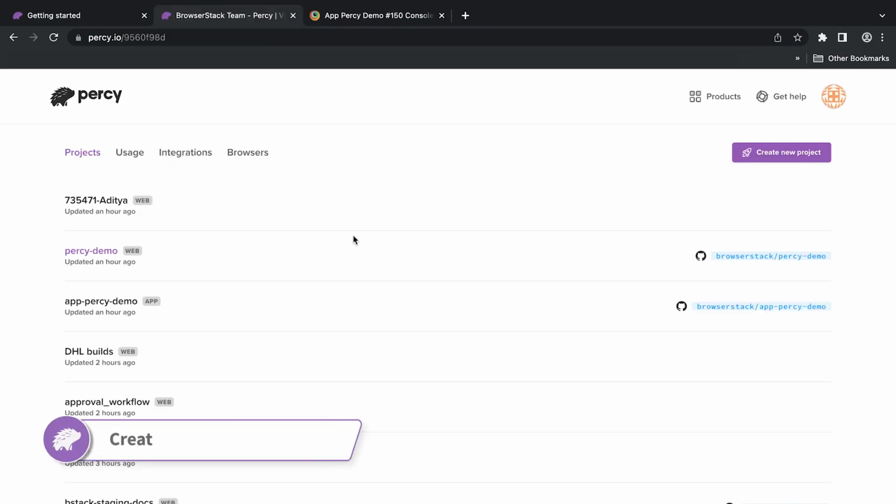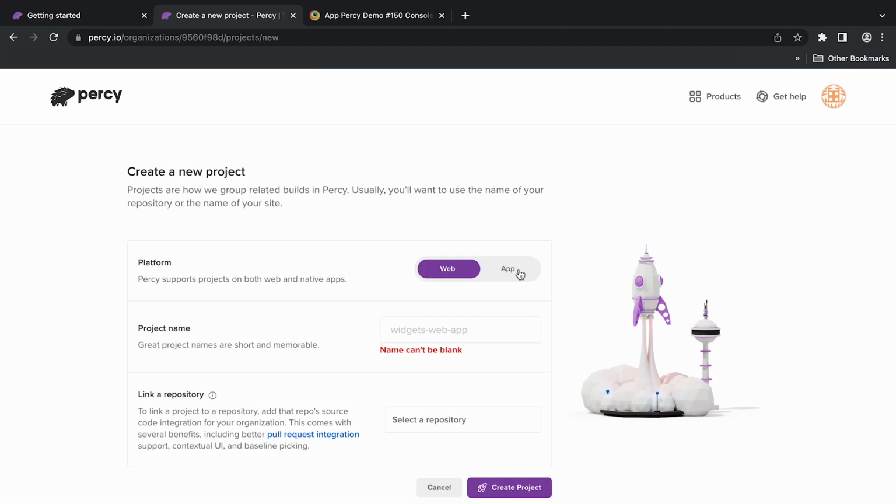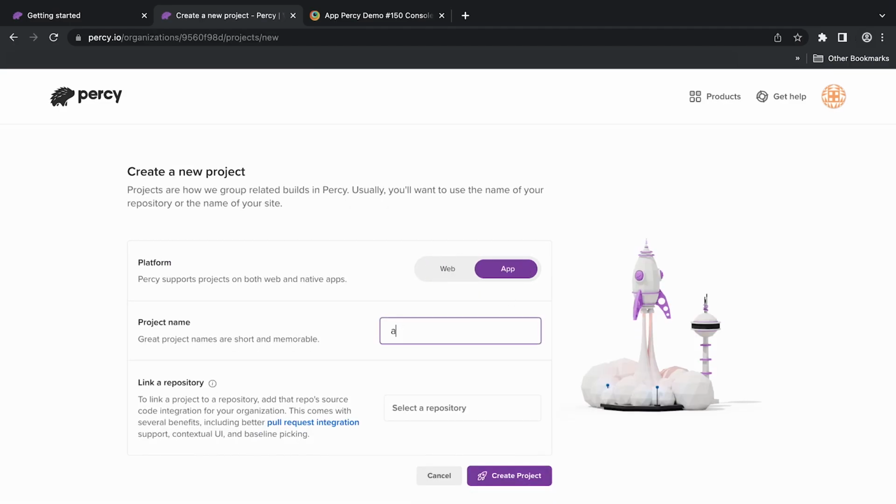To create an App Percy project, I would do it right here. Enter a project name and create the project.